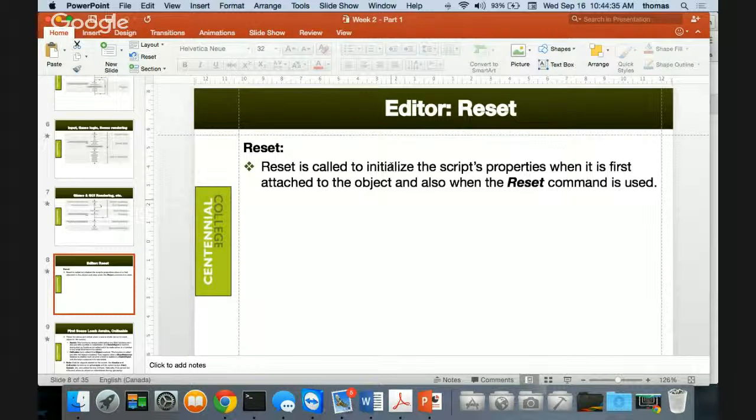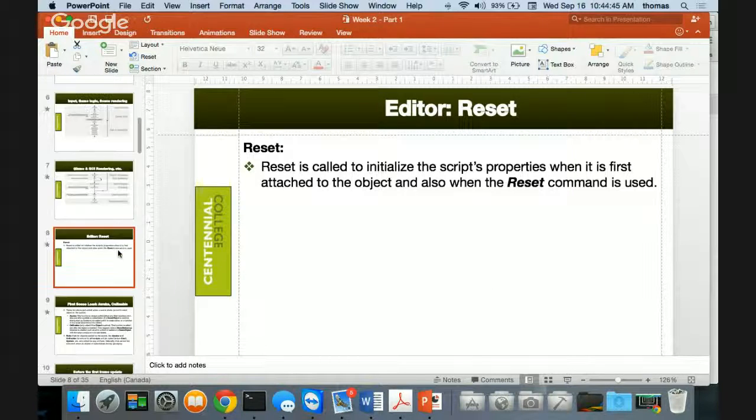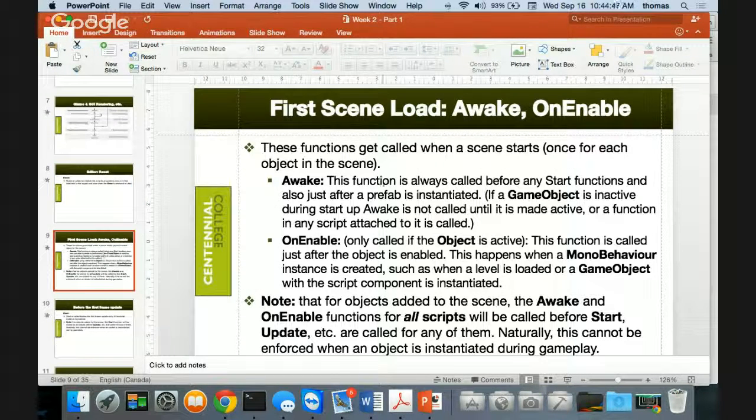Reset, quite often we don't use reset to initialize everything. It happens automatically. We could try and call reset, but that's not recommended for the most part for beginners because it can cause some weird effects. Where we really start is this awake method. Sometimes we do some things in the awake method before or just after the prefab.